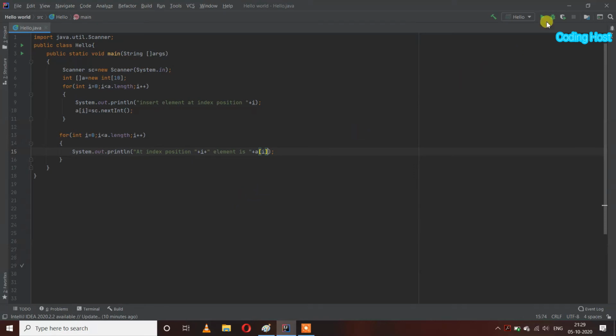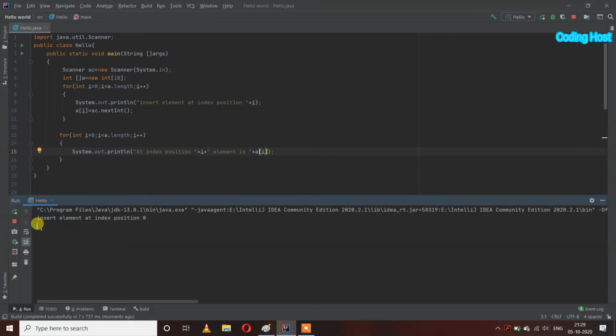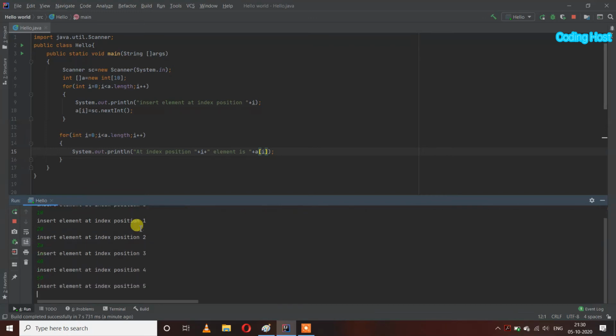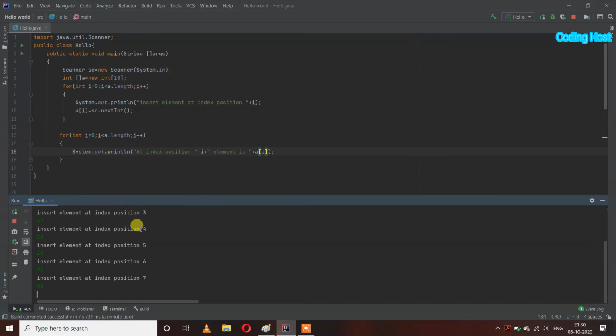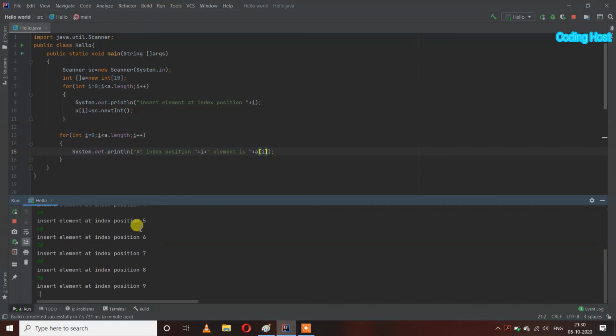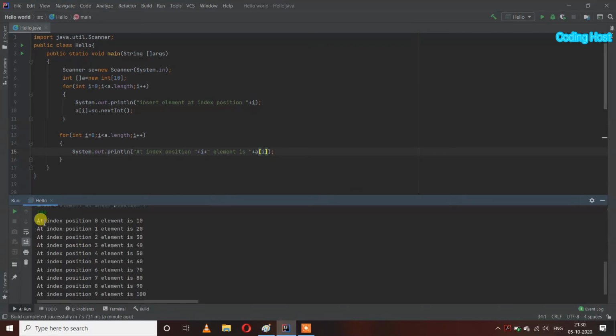So let's run this program. We have to input an element at index position 0, so I am entering 10. After that, it is asking to enter an element at index position 1. So I am entering 20, then 30, then 40, then 50, then 60, then 70, then 80, then 90, and in the last 100. After that, we also get the output of our elements: at index position 0 the element is 10, at index position 1 the element is 20.